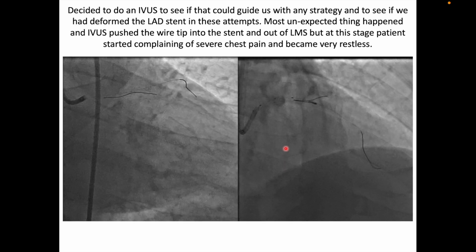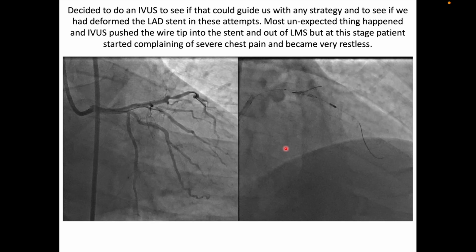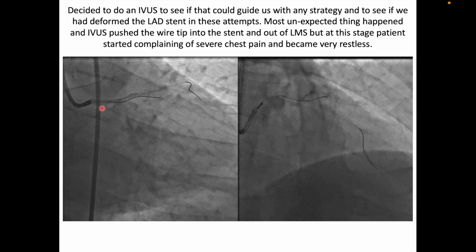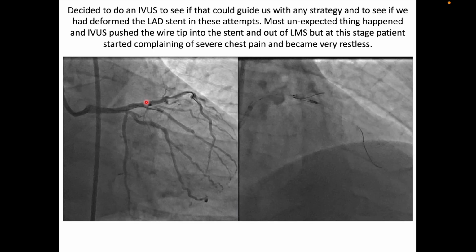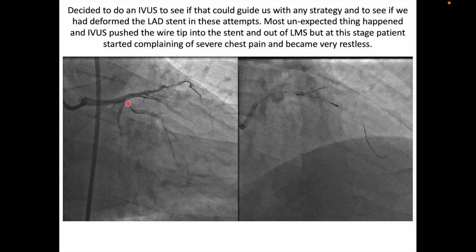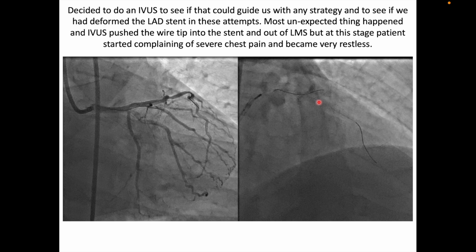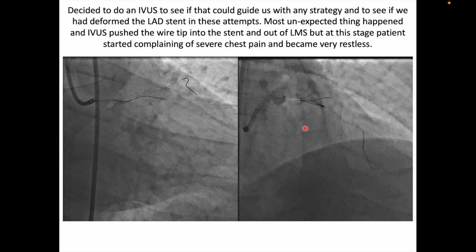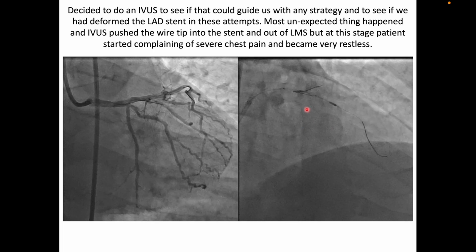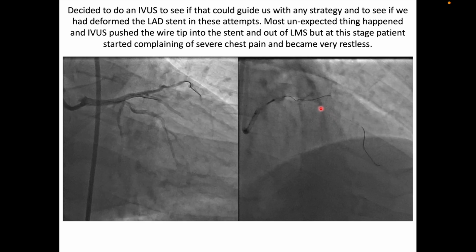So the most unexpected thing happened at this point. The moment I took the IVUS catheter in, as it passed by this proximal wire tip into the LAD stent, it took this wire tip into the LAD stent. You can see here, this is the Gel wire. You can see now the IVUS is coming in, it's touching this wire tip and pushing and taking the wire tip from the left main stem into my LAD stent.